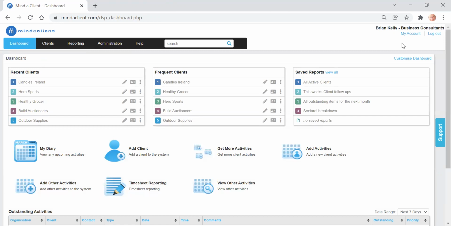That's a quick summary of the clients and activities in MindaClient.